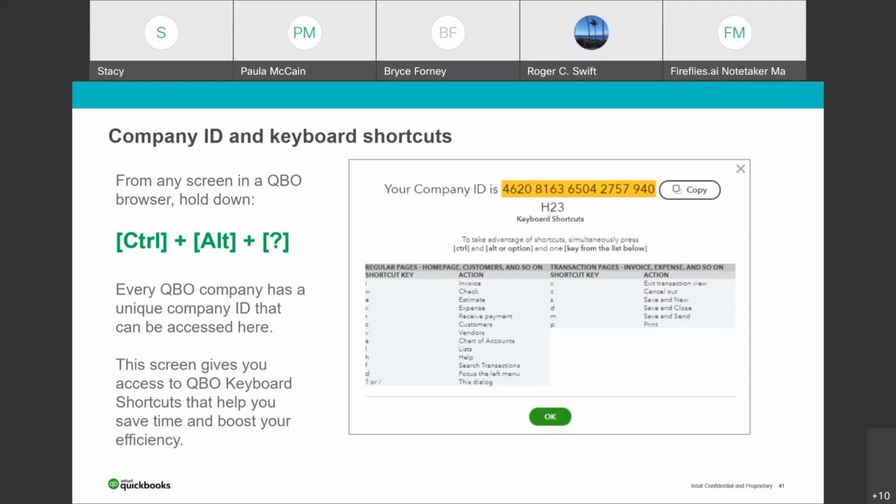So that'll bring up your company ID and will list the keyboard shortcuts here. Control Alt is essentially the default for any of these keyboard commands, and then if you do Control Alt I, that's going to bring up an invoice. Pretty neat, right? So you can get to all of these transactions and even searching. There's really a lot of items here in the list that you can use for shortcuts.